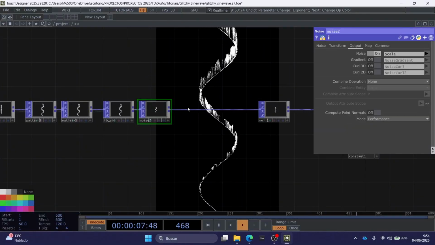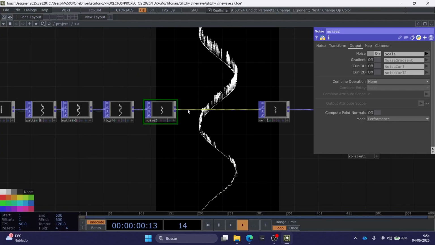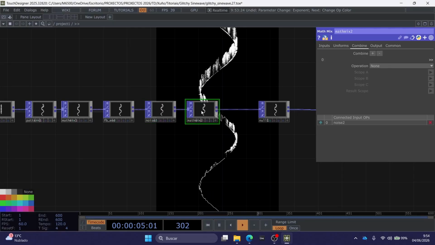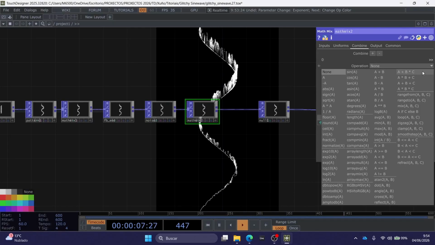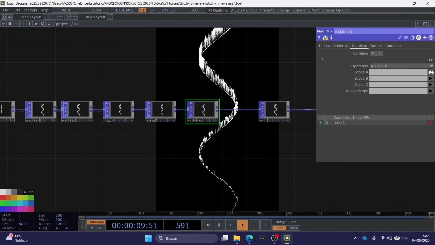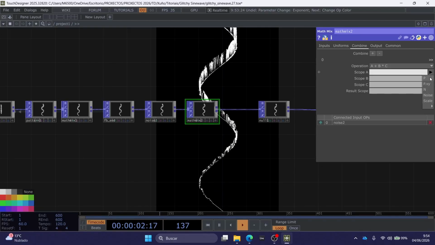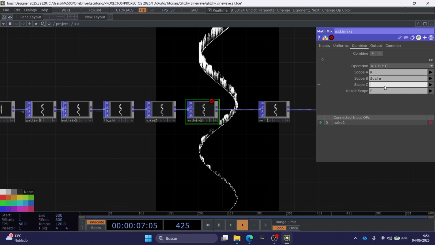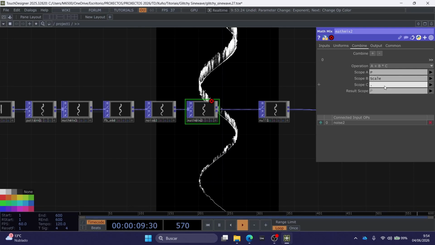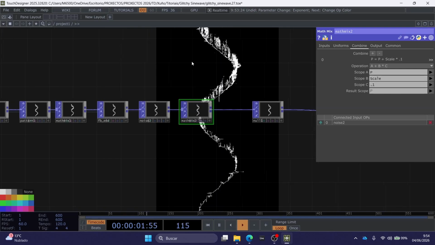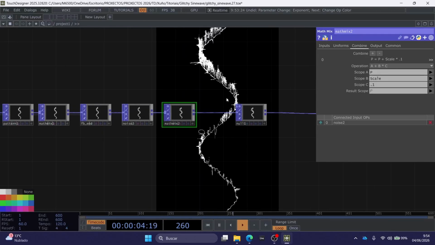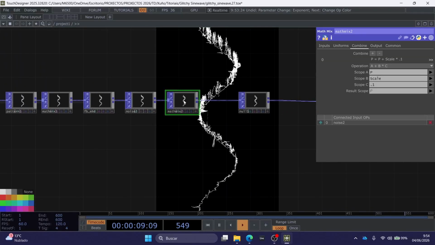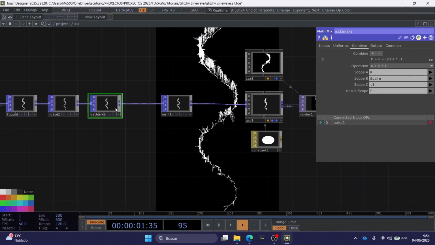So we aren't seeing anything, but now we create here another math mix and we make this operation, a plus b multiplied by c, which is P plus scale multiplied by 0.1. So we already have these glitches around the sine wave that look pretty cool.